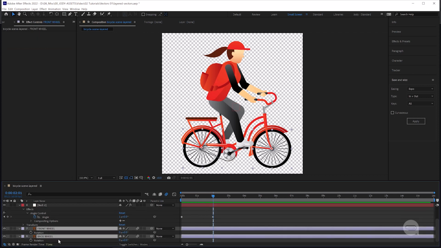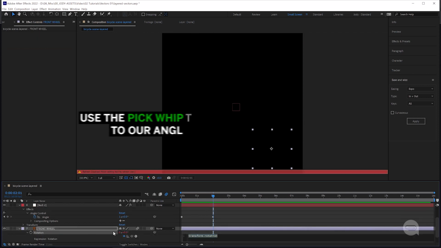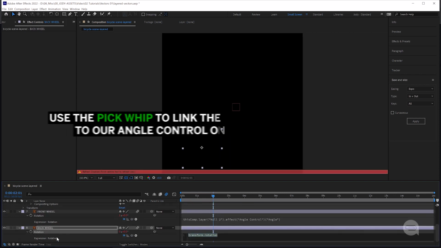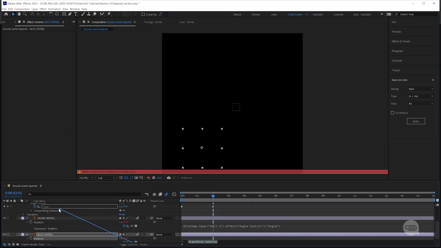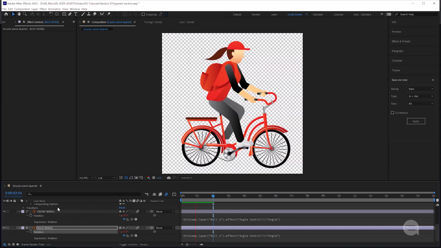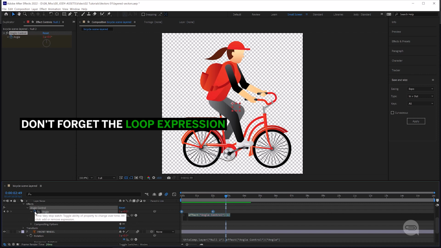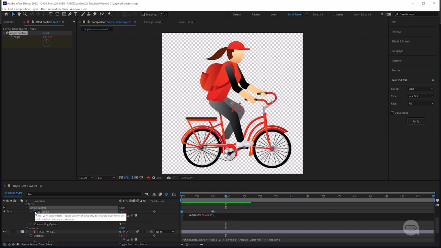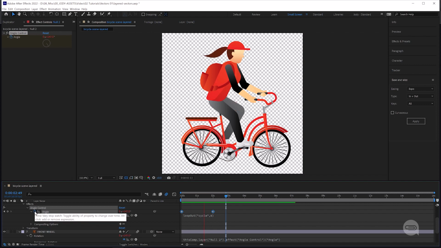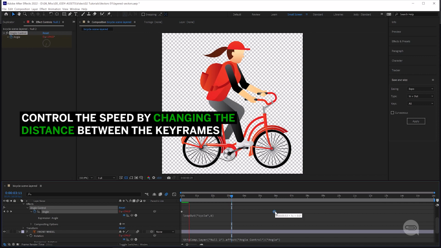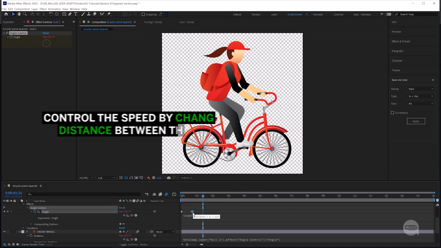Now we're going to use the pick whip to parent each wheel to the angle control. Now don't forget to use a loop expression to keep the wheels turning indefinitely. What this means is that you can now control both wheels at the same time using one simple controller.